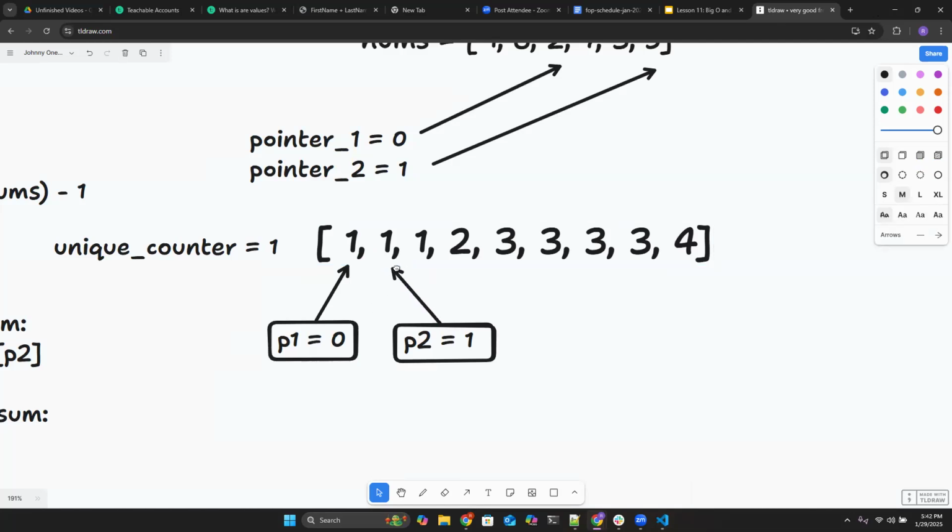So when I come here, because they're equal to each other, I'm going to keep P1 at 0, and I'm going to keep moving P2 until I find something that is not the same as 1, until I find a unique value. When that happens, I'm going to increase my unique counter by 1, and then I'm going to change P1 to the most recent one. And then I will navigate P2 to the next one. I'll see that these are different. They're both unique. I increase my counter on my unique counter variable, shift P1 to the side.